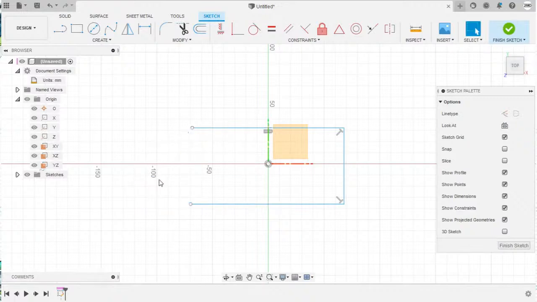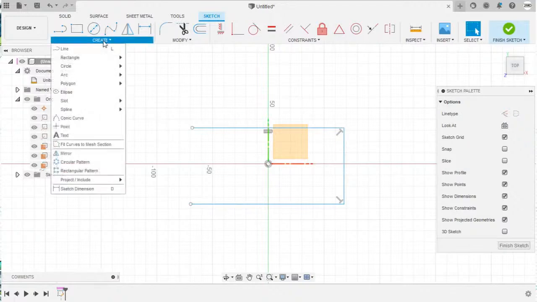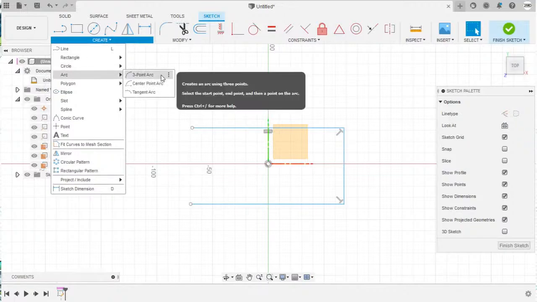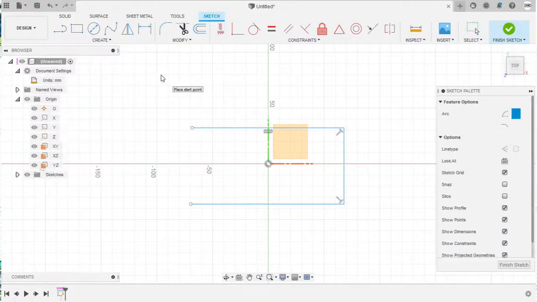Next, let's create the arcs here. So let's head up under Create, under Arc. Notice we have three options for arc. I'm going to select a three-point arc. Let's place our start point at this endpoint. Left click here. Second point at this endpoint. Left click. And I'm going to left click over here to complete the arc.